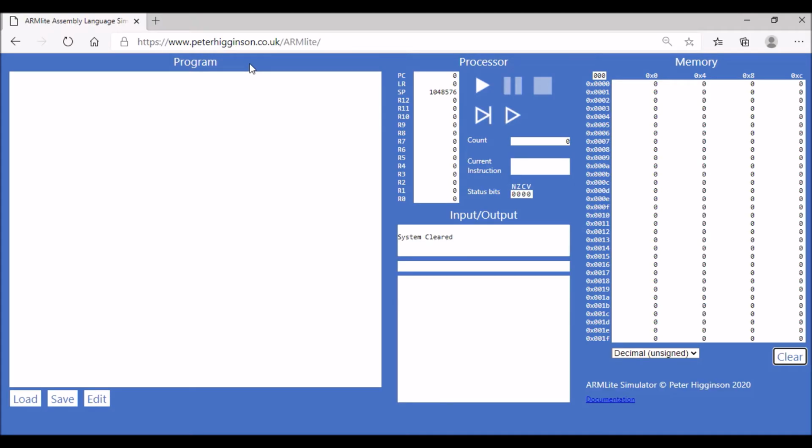So I'm now going to introduce you to this idea of branching. Branching is really important because it allows us to have control and to have iteration. That means we can have if statements and we can have loops within our assembly language code. So let's have a look at how this works in practice.